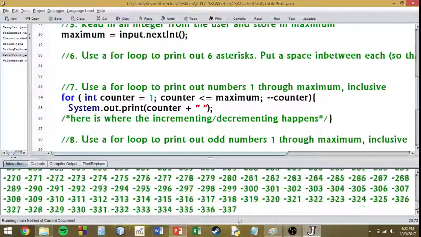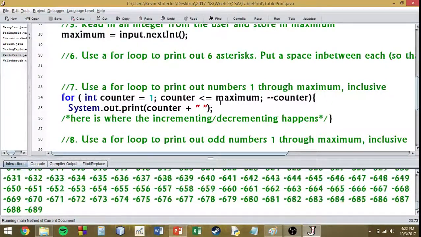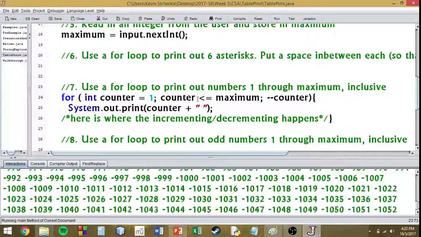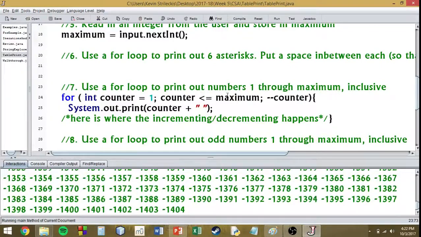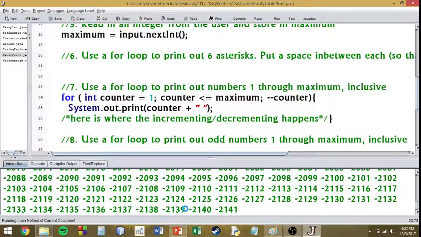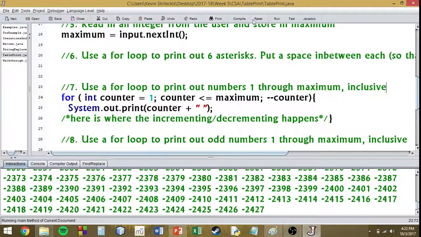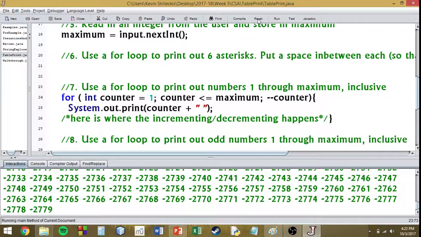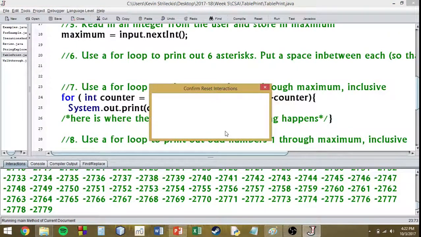tell me, when does this negative train end up finally being no longer less than or equal to maximum, which is 5? When is this not going to be less than or equal to 5? All of these numbers are less than or equal to 5. I'm going to stop before I crash my computer. Stop. Yeah, this is not good.